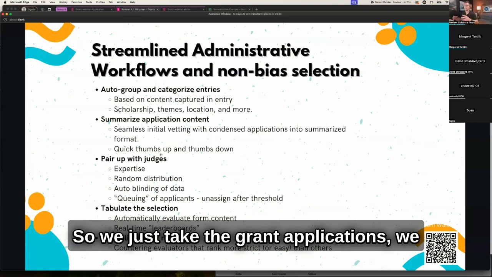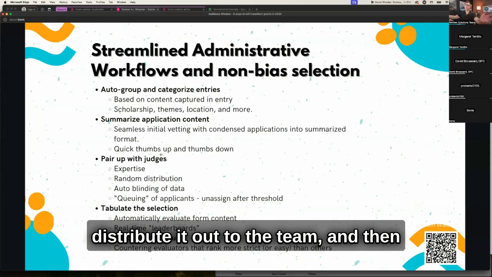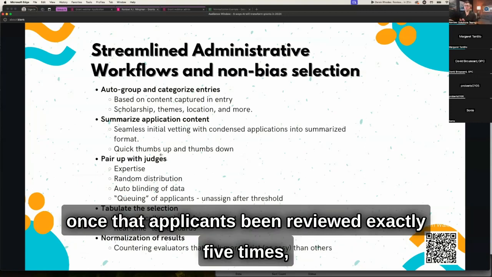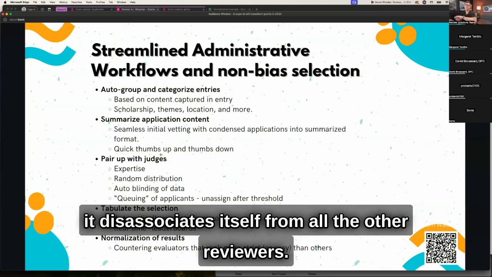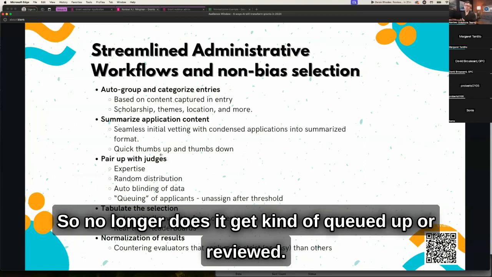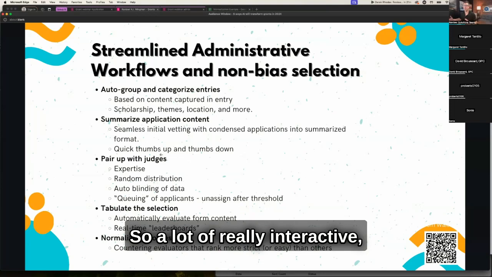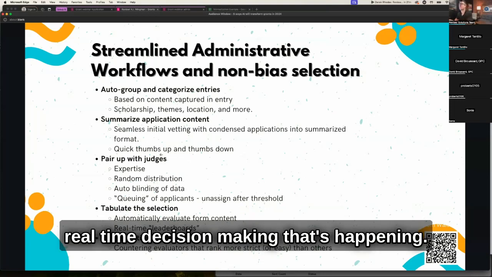So we just take the grant applications and distribute them out to the team, and once that applicant has been reviewed exactly 5 times, it disassociates itself from all the other reviewers, so it no longer gets queued up or reviewed. So there's a lot of really interactive, real-time decision making happening.